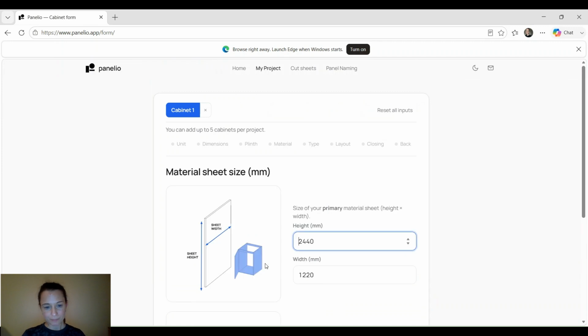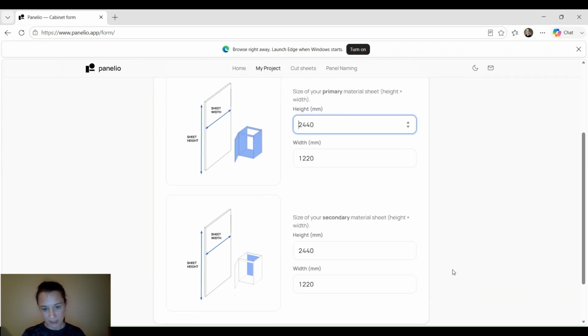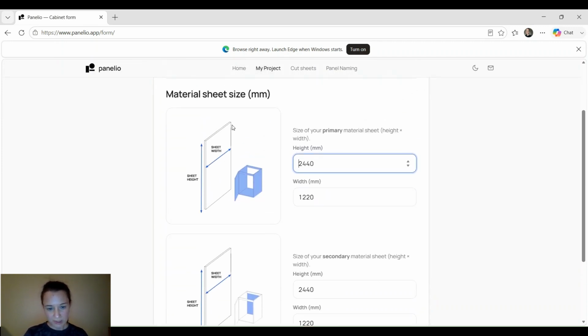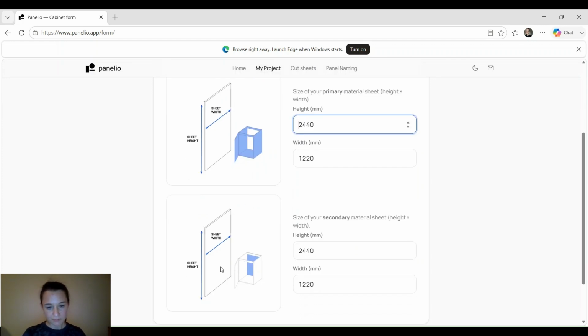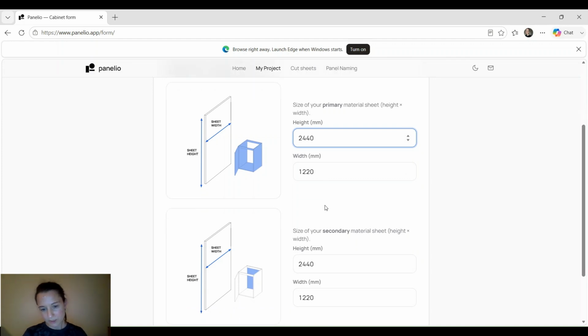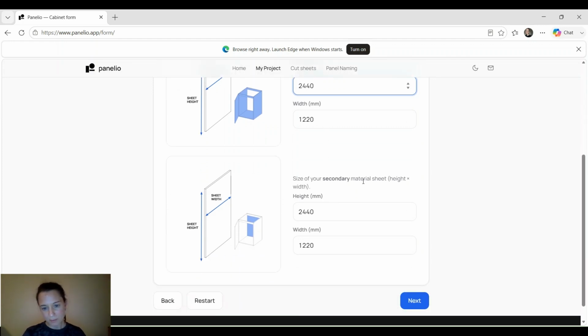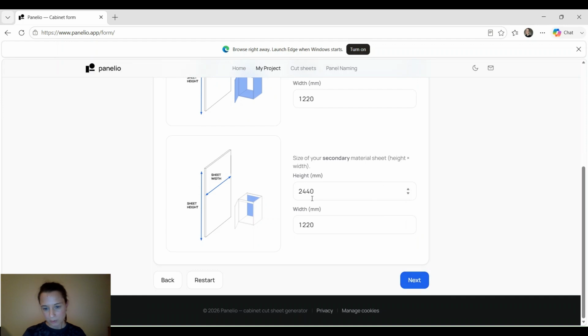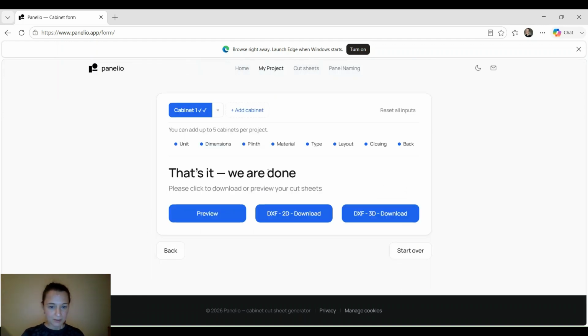Because of this, the next question is going to ask, okay, what is your sheet size for your general material of the cabinets and for your material for the back panels? So I have here 2440 by 1222, which is the typical sheet panel size in Europe. I have the same for the secondary material. We can change this too, and I will go next. That's it. We are done.